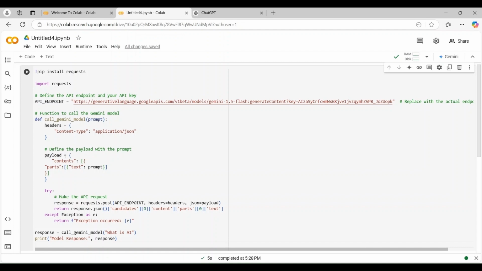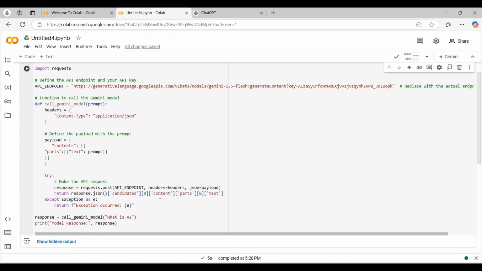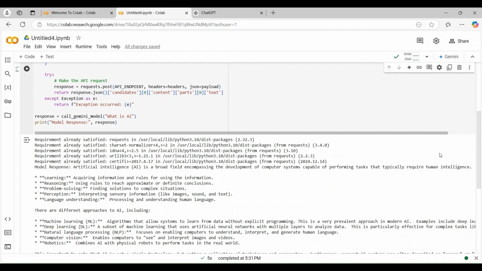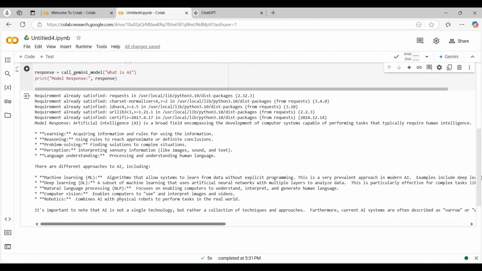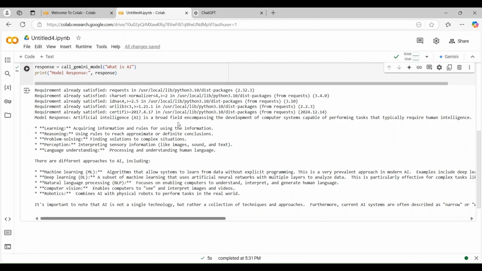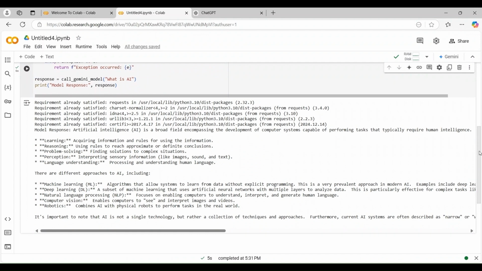The payload is basically where we provide the prompt. We then send a post request to get a response from the Gemini model. And finally, we parse this response. So what we are doing here is we are using a prompt called "what is AI", a question basically, to the Gemini model, and calling the call Gemini method here. Let's see what it returns back. So our prompt to the Gemini model returned back the completion from Gemini giving details about artificial intelligence. Okay, so now we are ready to move to the next steps.